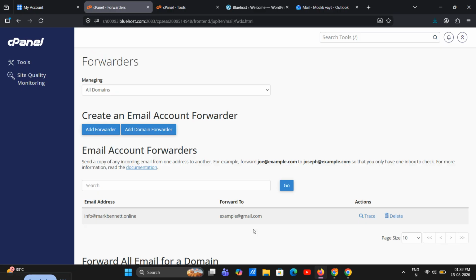Now let's move on to the domain forwarder. A domain forwarder is a little different. Instead of forwarding one email address, it forwards email from one entire domain to another domain. So if messages are going to addresses on one domain, they can be redirected to another domain automatically. To do that, stay in CPanel and remain in the forwarders section. Then click Add Domain Forwarder.